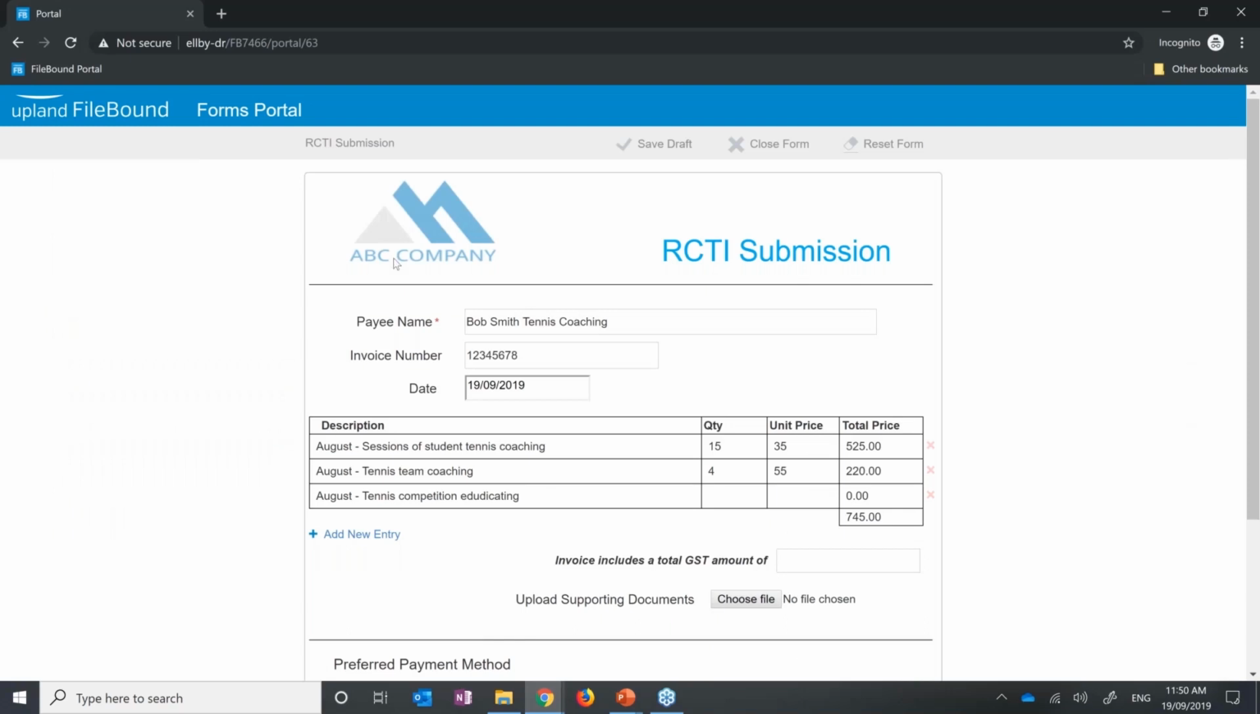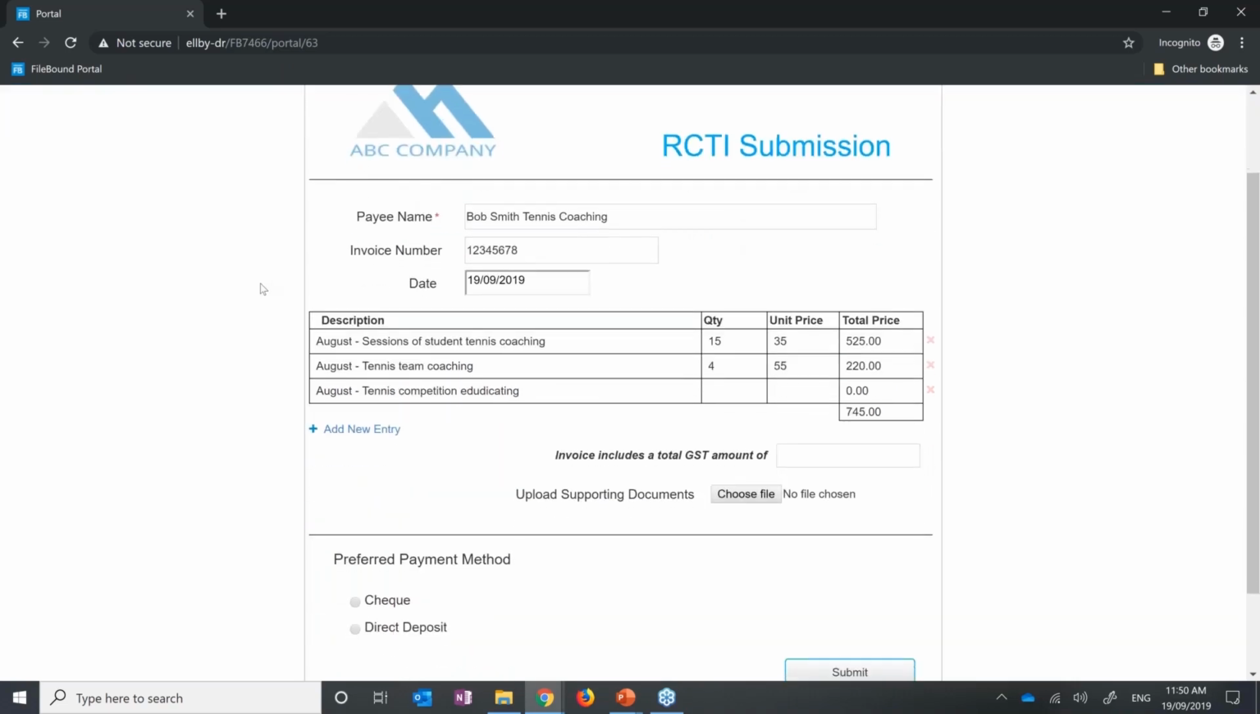So this is a sample form, a recipient created tax invoice form that, let's say, as a hypothetical, if I was a school and I'm sick to death of getting carbon copies of the tennis coaches' invoices, I say, okay, Bob, you need to use this form for now. Here's the link. Go fill it out monthly, and this will route into the AP workflow, and away we go.